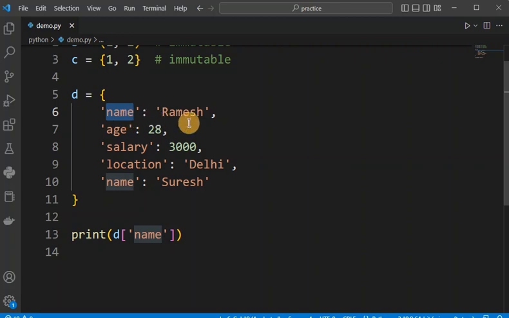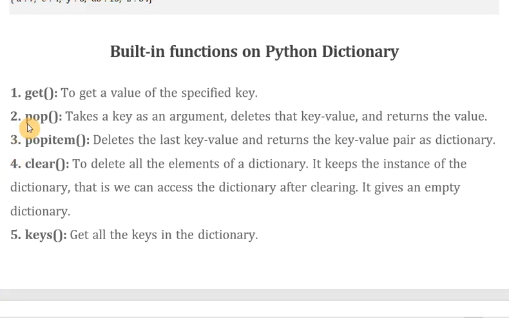So this is all about how to create and how to access the dictionary. There are certain functions provided by Python to operate on a dictionary. Those we are going to understand one by one. These are the built-in functions. The get function is used to get the value of the specified key. If you pass the key, it will give you the element. And the pop function takes a key as an argument, removes that key, and returns the value.